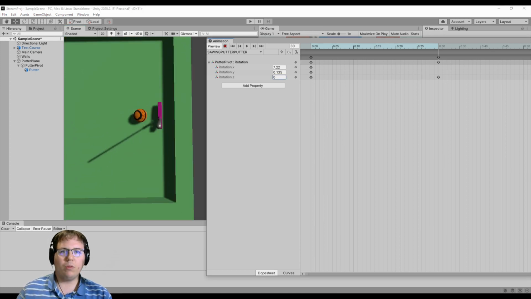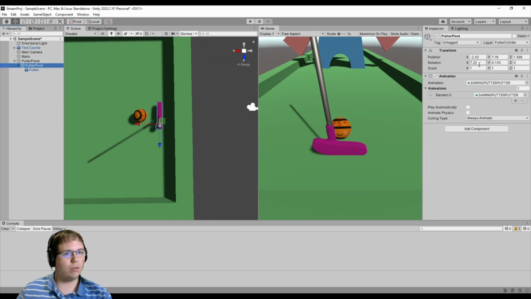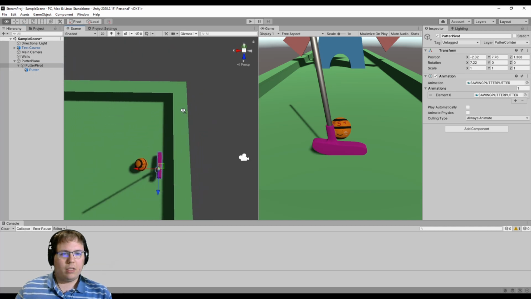I know why. Because I obviously have putter pivot rotated incorrectly on the y-axis. Yeah, it should not be rotated at all. So let me move that out of here. 0. Then put putter back on it. Much better. Okay, so that's that.